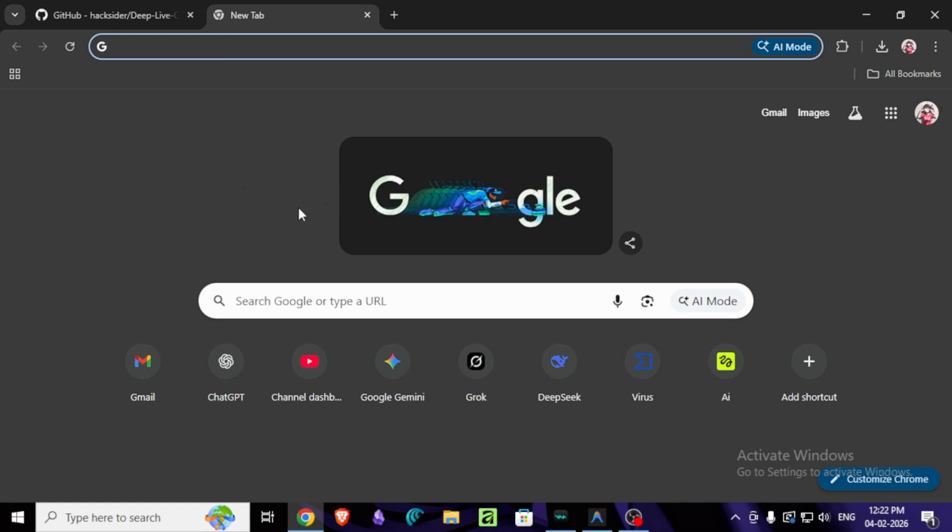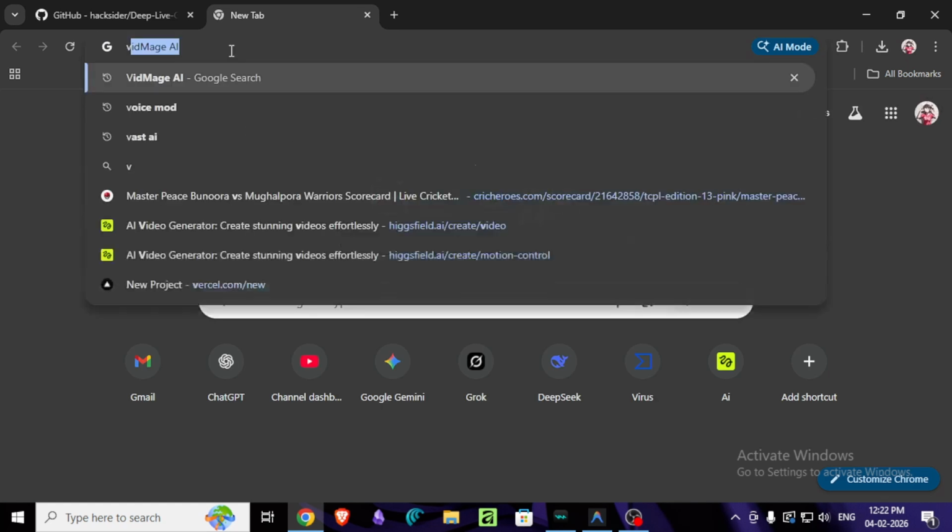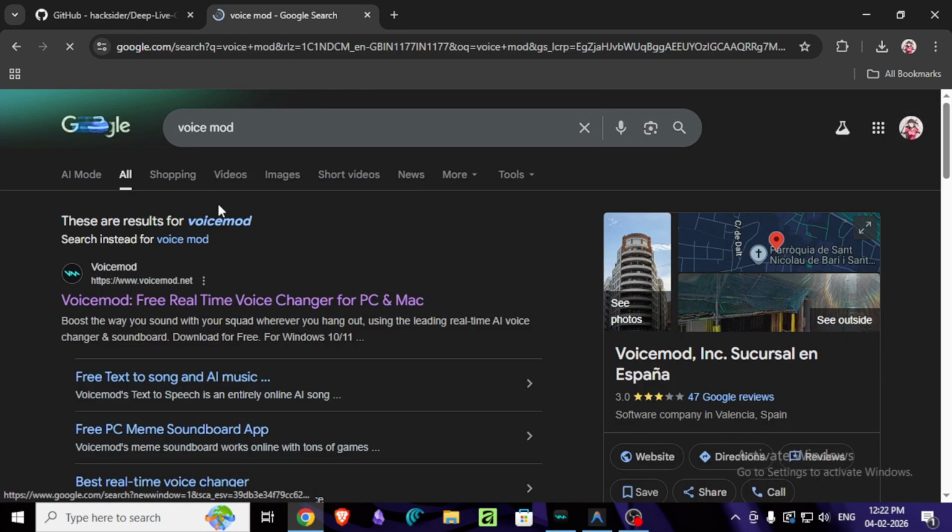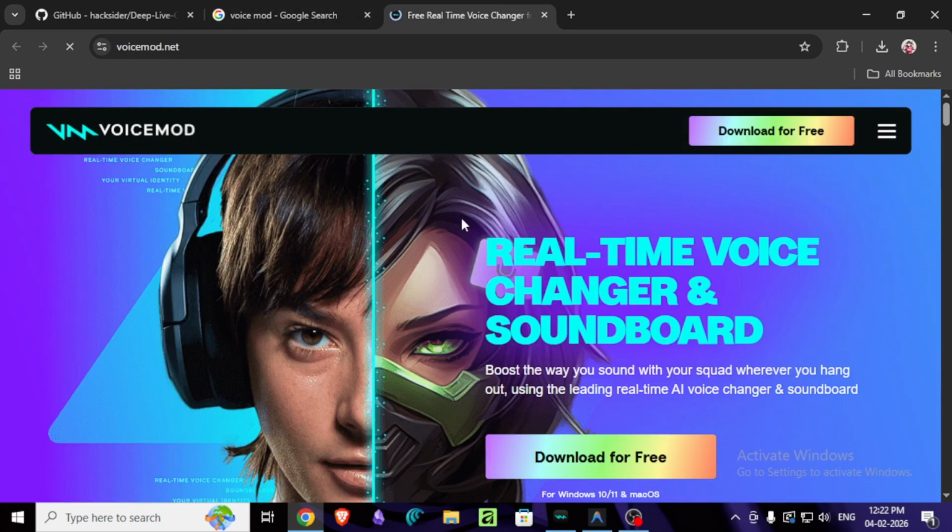From here you have to search Voicemod. After searching Voicemod, you will see this link, this interface here. You have to simply click on it, and after clicking you will see this interface. Just click on the Download for free button here and it will download a software.